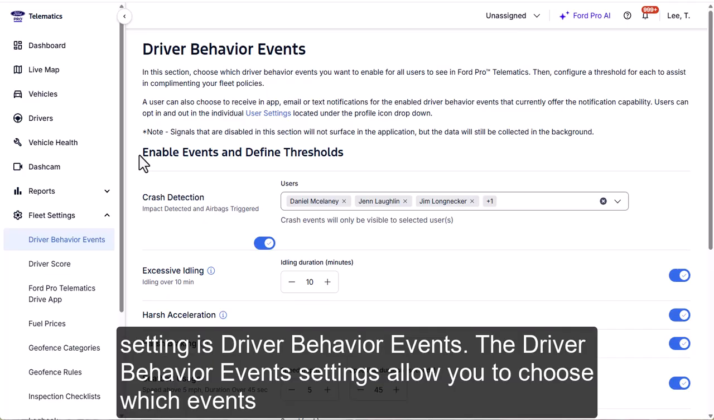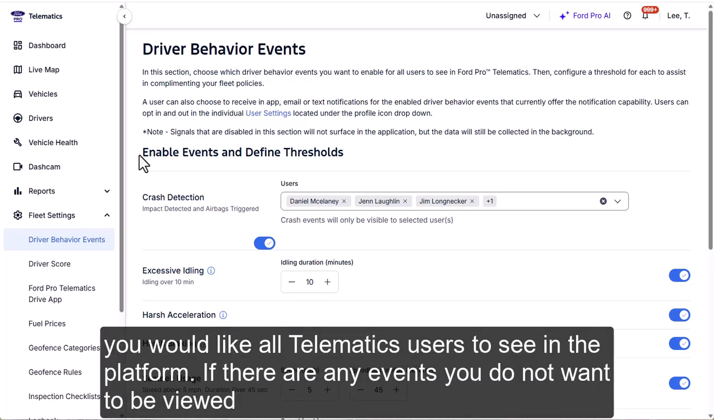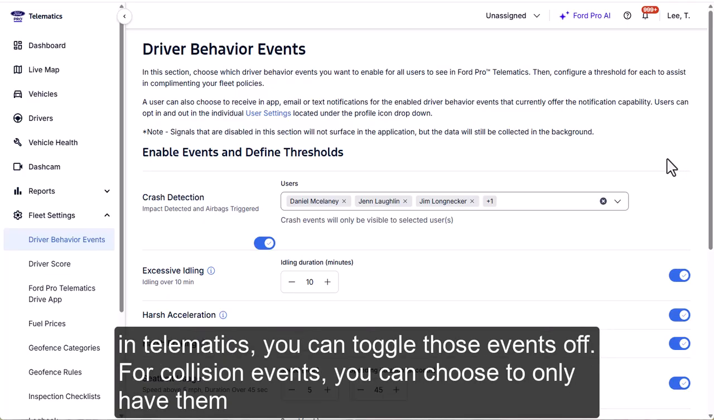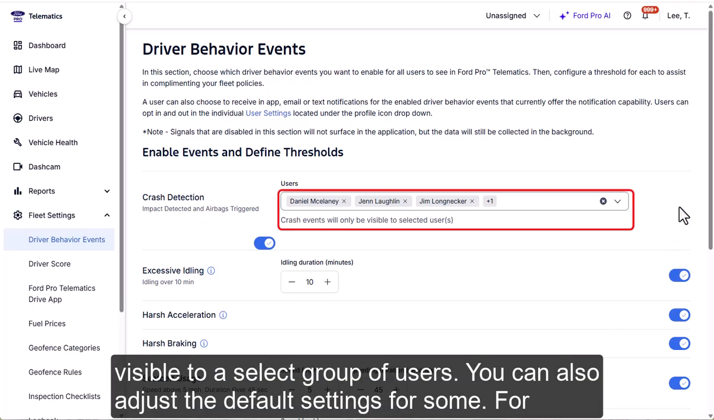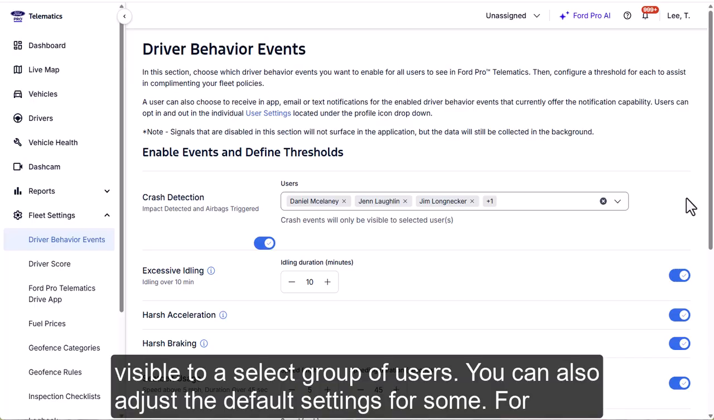The Driver Behavior Event settings allow you to choose which events you would like all telematics users to see in the platform. If there are any events you do not want to be viewed in telematics, you can toggle those events off. For collision events, you can choose to only have them visible to a select group of users. You can also adjust the default settings for some.